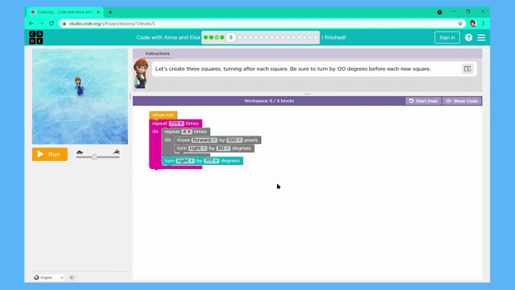Now we're going to create three squares. As you can see, there are two loops. When there is a loop inside a loop, it is called a nested loop. Now, the only thing we need to give here is the number of times we need to repeat this code and the number of degrees we need to turn.